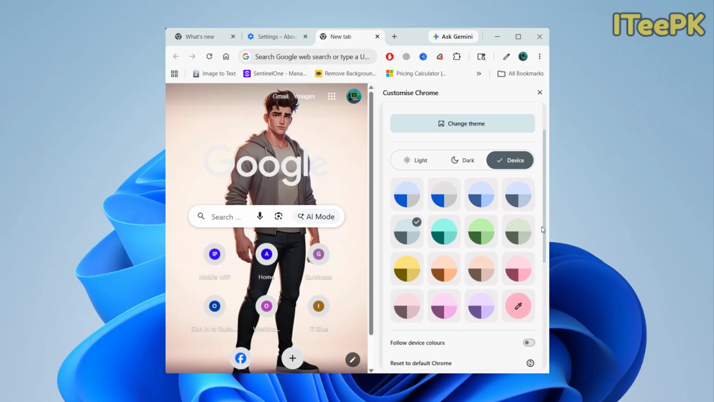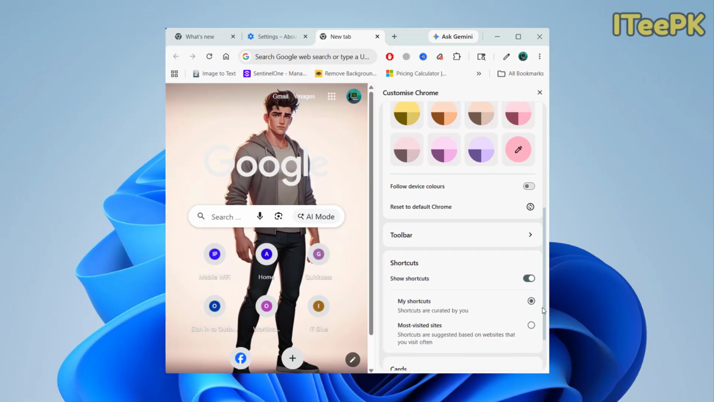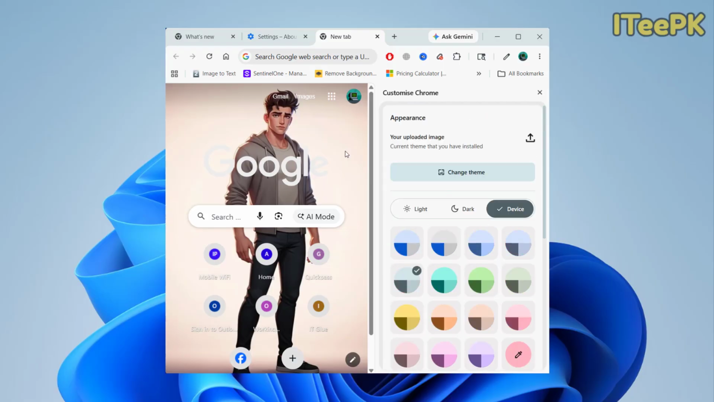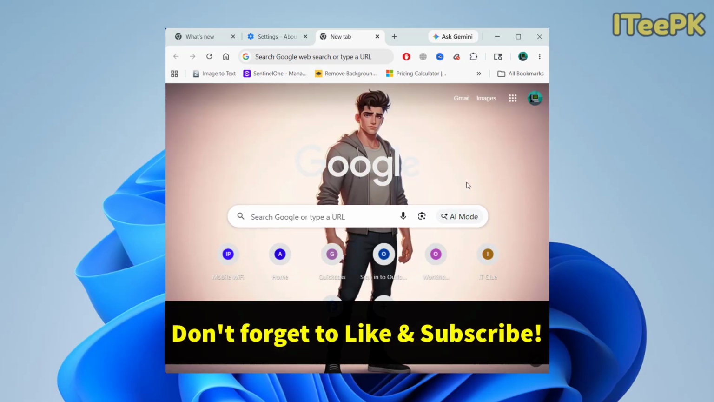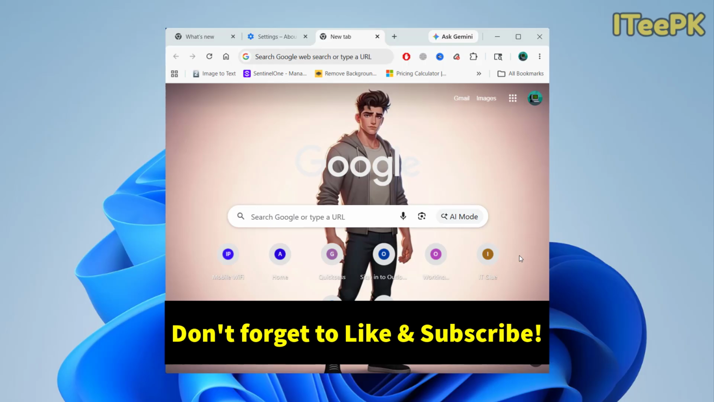So that's it about today's quick, easy and to the point video on how to change the background for your Google Chrome browser and upload your own image.